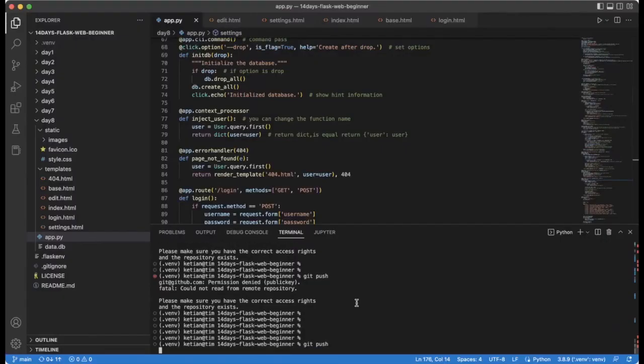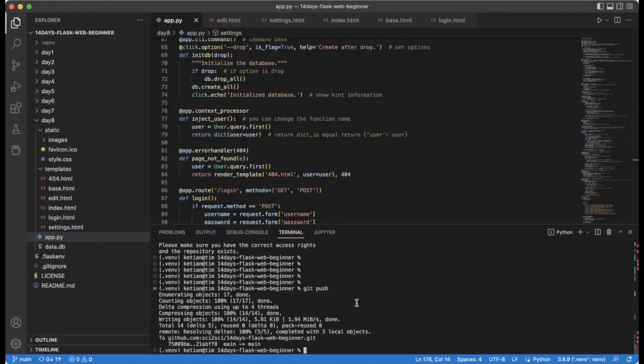Our code is now okay. Let's check. Okay, here. Now today's code is added.